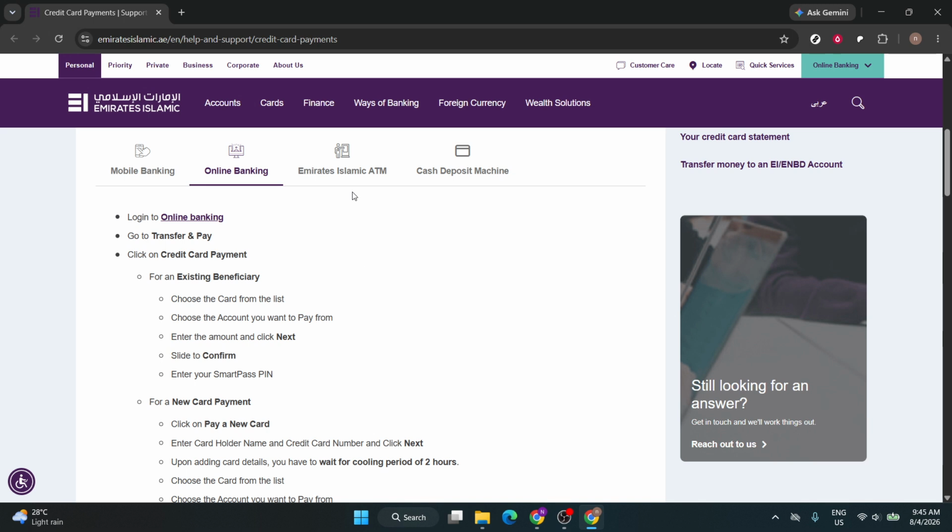Next, choose the credit card you want to pay. If your card is already saved in your account, simply select it from the list. If it is not already added, you may need to enter the credit card number as a new beneficiary before continuing. Be sure to double check the card details carefully so the payment goes to the correct account.